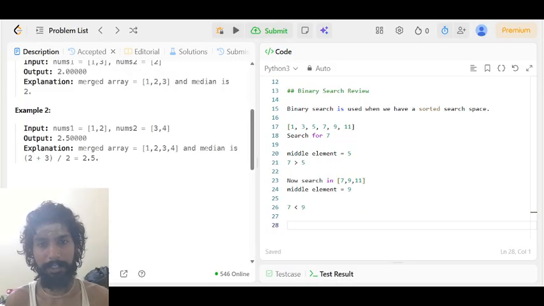Now comes the interesting part. In normal binary search, we search for an element. But in this problem, we are not searching for an element. We are searching for the correct partition. Partition means a split. We want to split the combined sorted array into two parts, left half and right half.